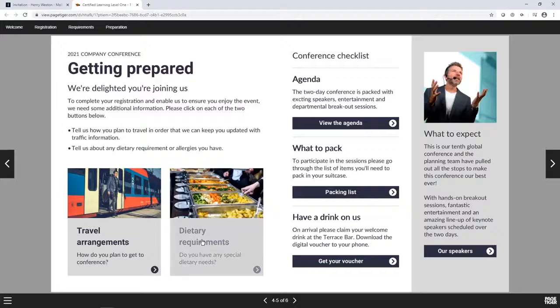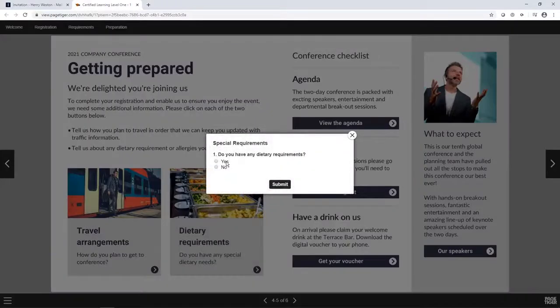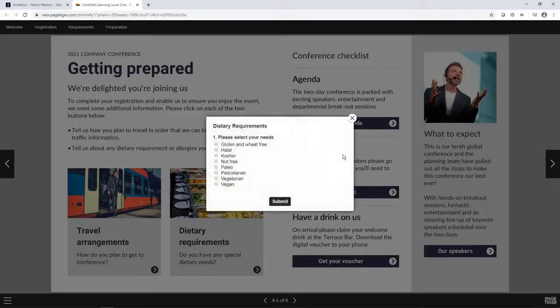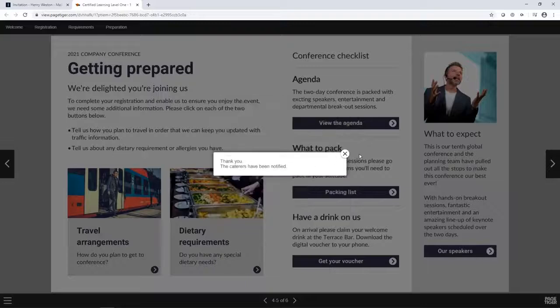What else have we got? Dietary requirements. Do you have any dietary requirements? Yep. Okay. So what's happened here is it's taken us from one interactive thing to another. So it's asked, do you have any dietary requirements? Yes. What are they? I think I'll be pescatarian. Sounds good. So pescatarian. Thank you. The caterers have been notified. So the system has already told the caterers at our conference venue that this person is pescatarian.